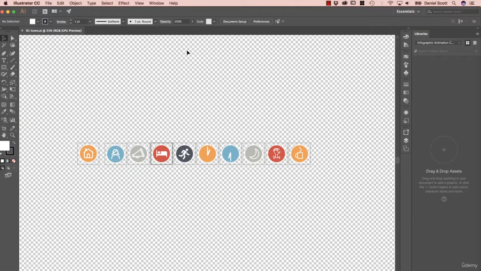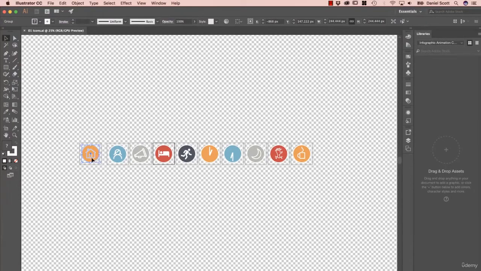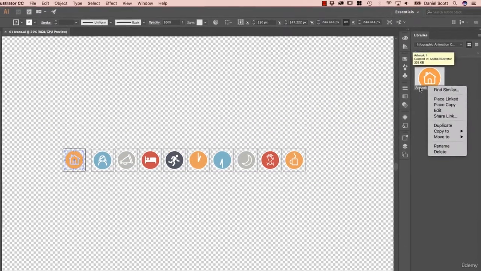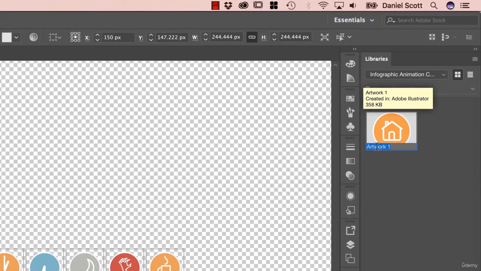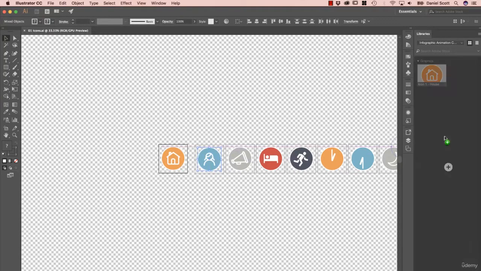It says drag and drop assets, easy. I've selected it all with my black arrow, drawn a box around it all, grabbed them all, and just dumped it in there. I'm going to double click the word Artwork 1, and this is going to be icon 1 house. I never name them, I just leave them whatever they come through as, but we're going to be super official here. Do what I say, but not as I do. Cool, so we're going to drag these along.